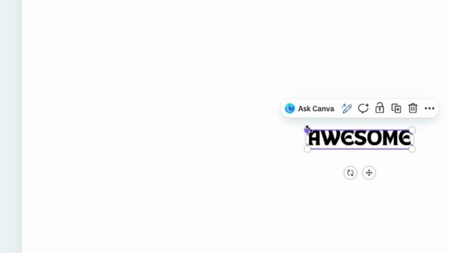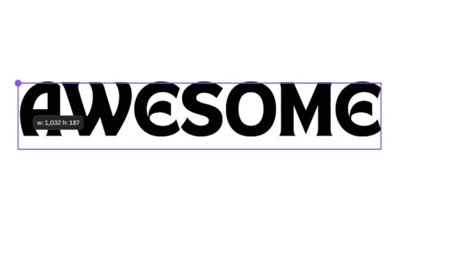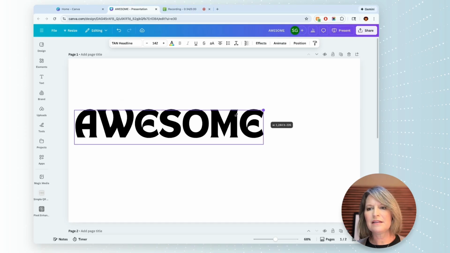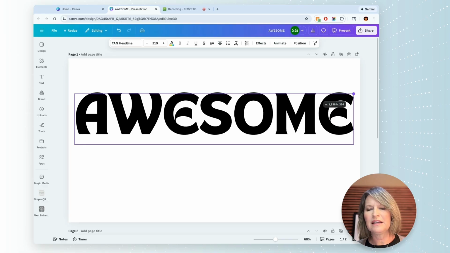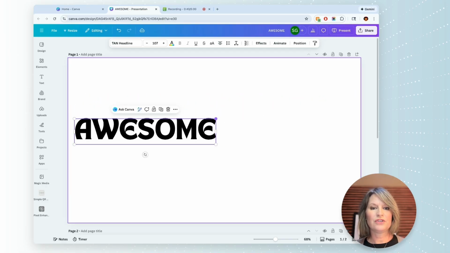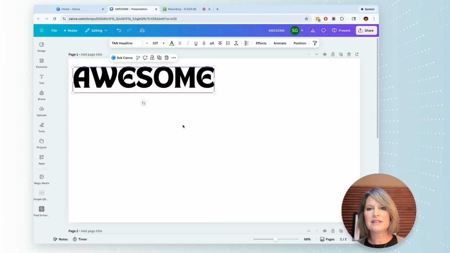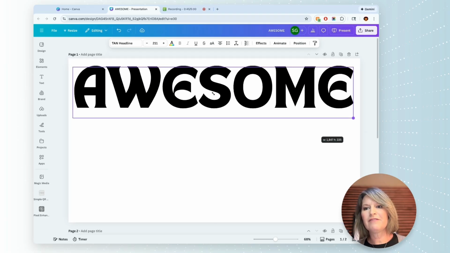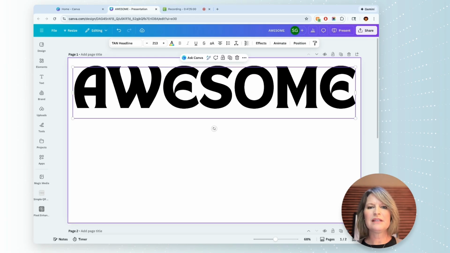Now my font is bold, but it's too small. So I want to drag it by holding and dragging the corners. I'm going to drag it to the size of my screen. You can make it however you want. You could have it half the size of your screen and duplicate it a bunch of times. But the point is we want our font to cover our screen. So I'm just going to do it this way.